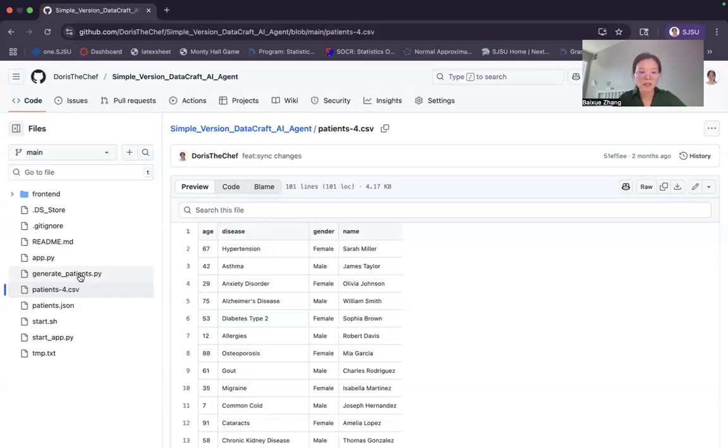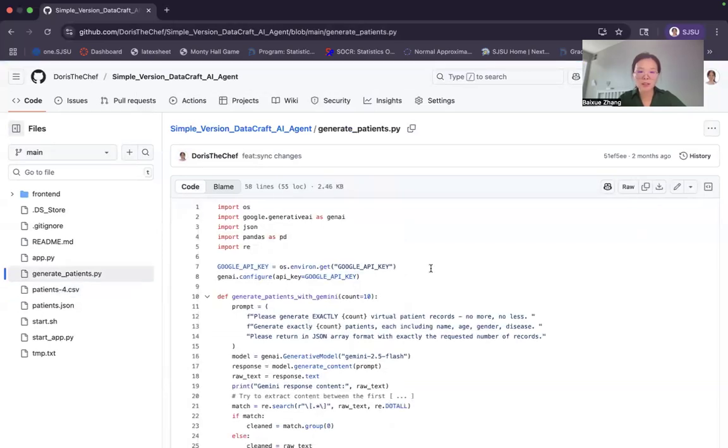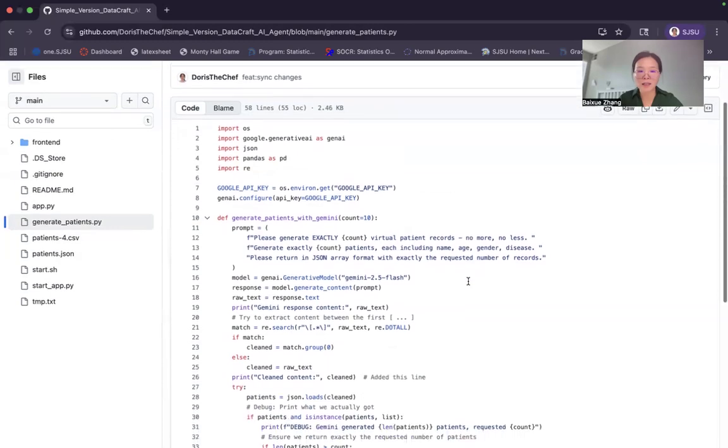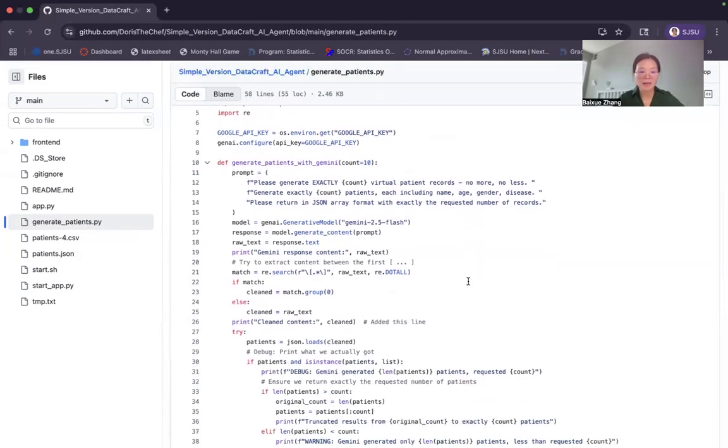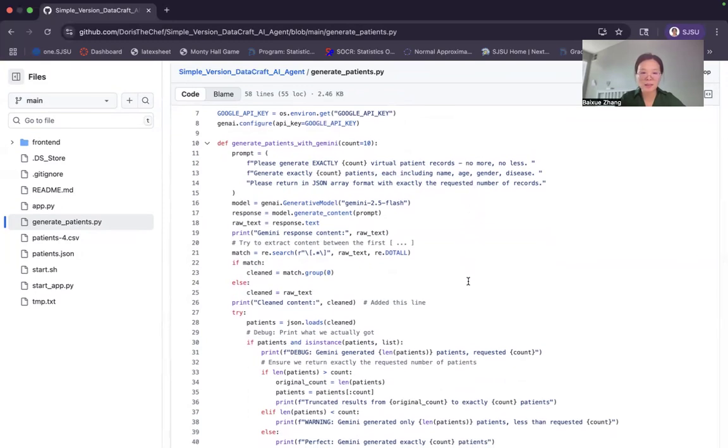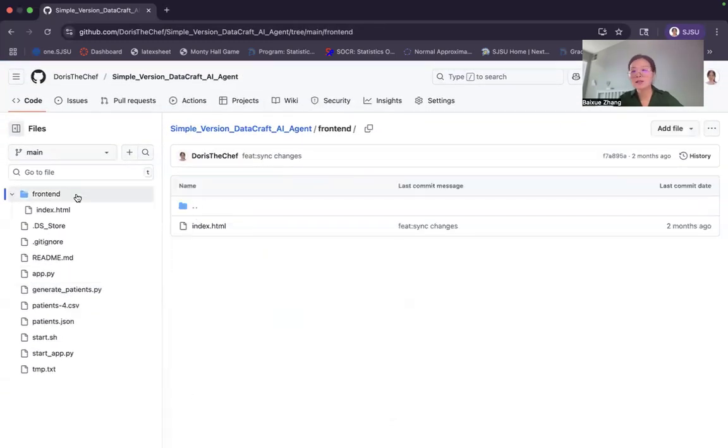The key component of this project is this generate patients Python file. It has the API implementation, which turns this project into an AI agent. It connects to Google Gemini AI through a Flask backend. The front end is just a simple HTML web page, giving users an intuitive interface to interact with the system.